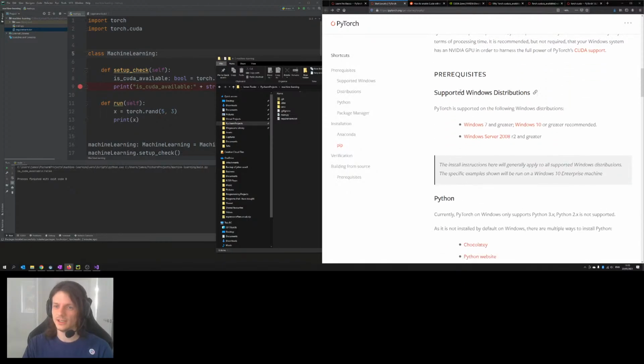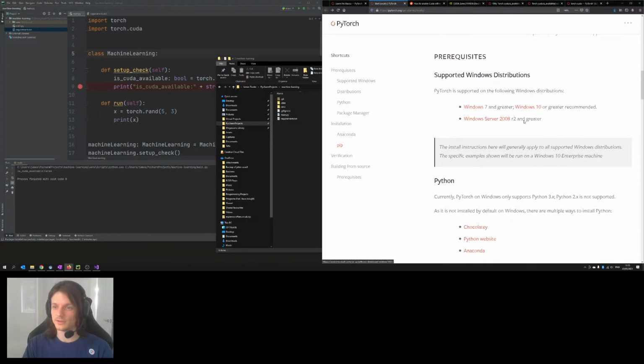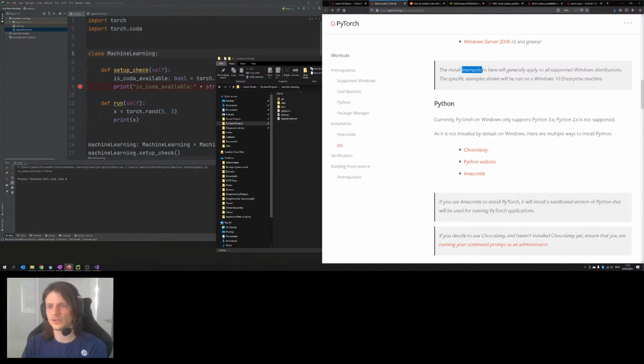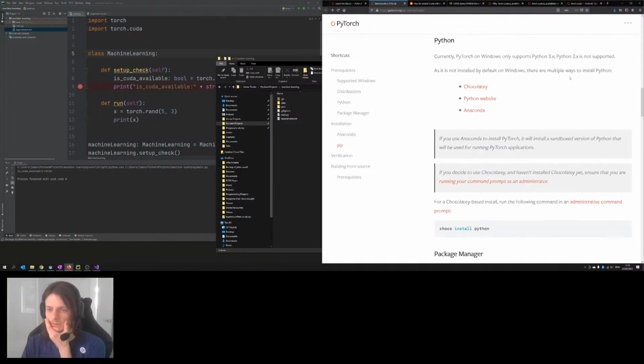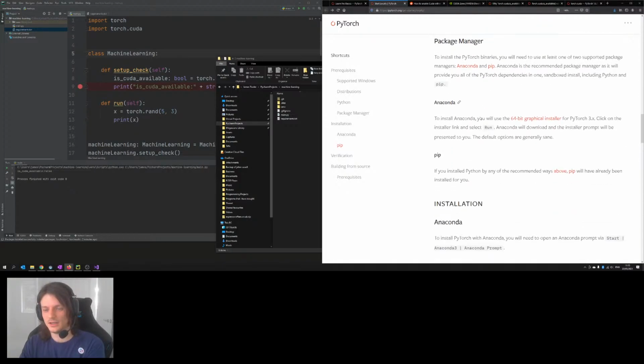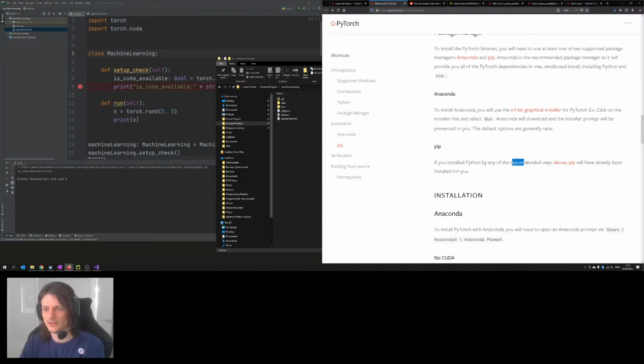Gosh. Okay. Supported Windows distributions. PyTorch is supporting the following Windows distributions. Windows 10 or greater. Cool. To install, instructions here will generally apply to all supported Windows. Currently, PyTorch Windows only supports Python 3. I've got 3.9. If you use Anaconda to install PyTorch, it will install a sandbox version of Python. I don't need that. If you install Python by any of the recommended ways above, pip will already be installed for you.